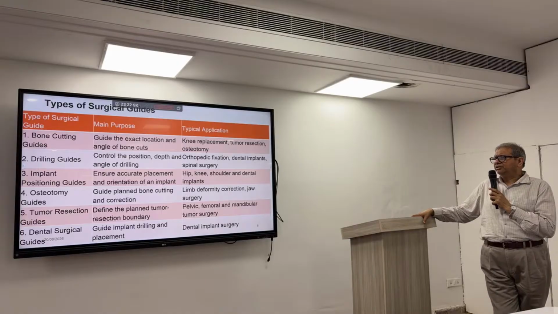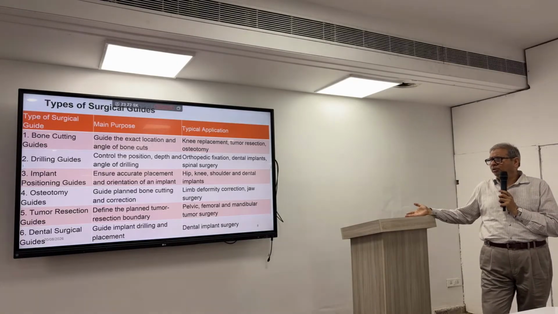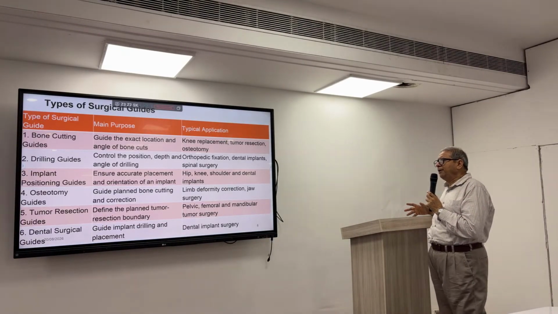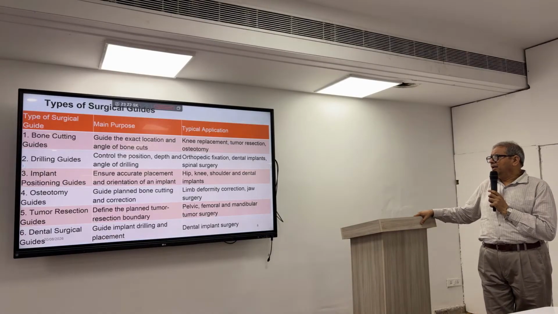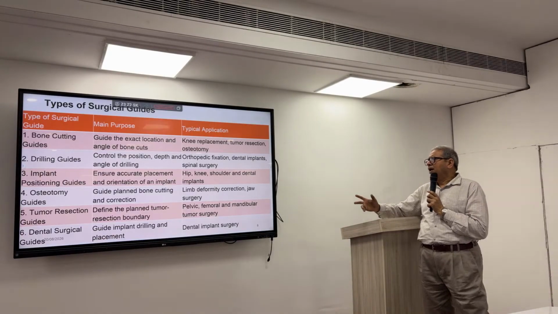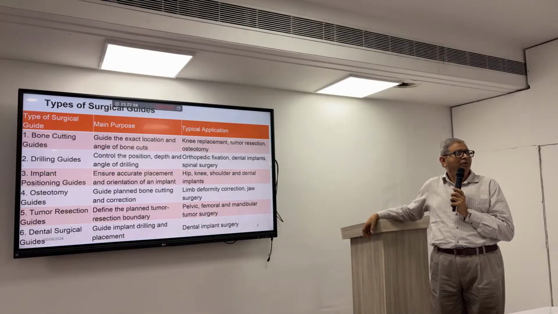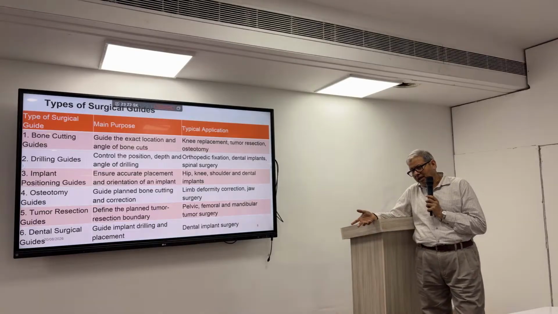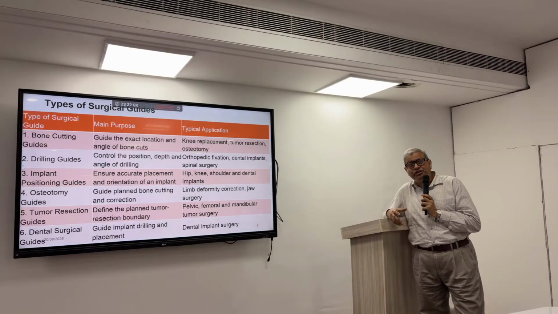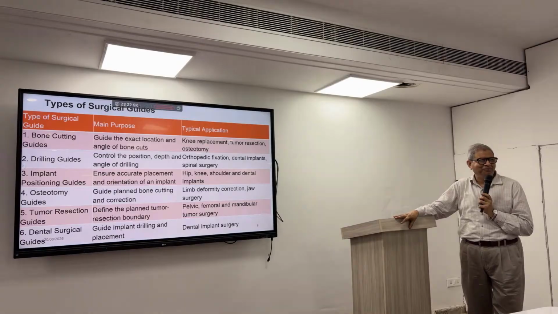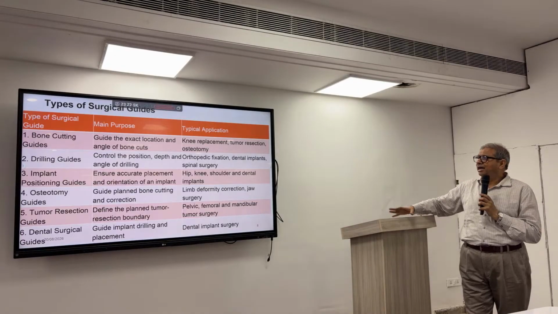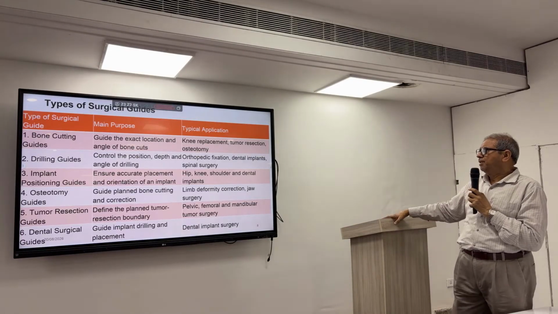What types of guides are there? They are for dental, for tumor, and for osteotomy, and osteotomy limb deformity. Then your positioning guides, drilling guides, bone cutting guides. Like you have drills, jigs and fixtures. So these guides are there and they help in the operation.